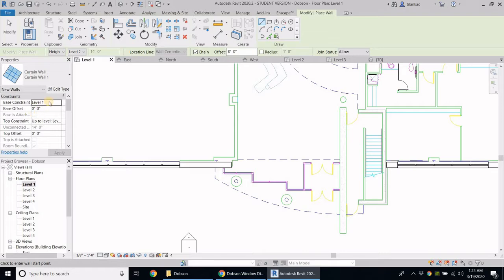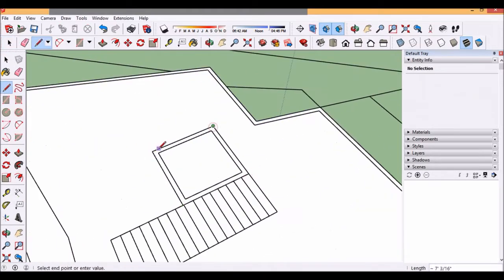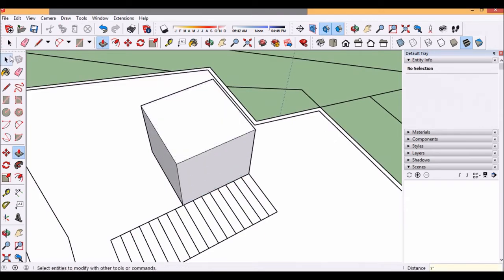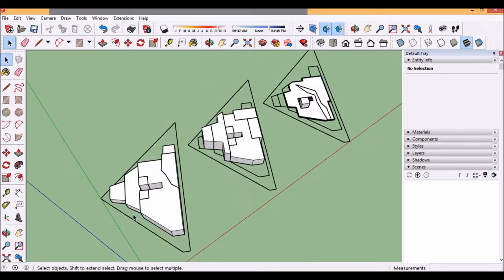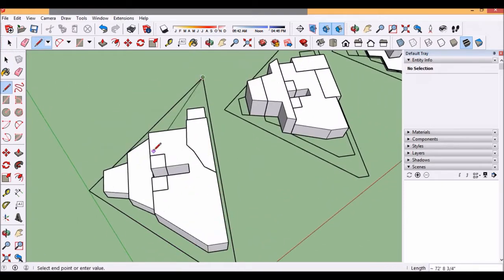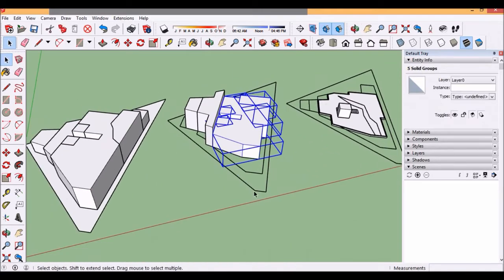SketchUp is used as more of a conceptual tool where you can mass things very easily, and then maybe develop a couple of renderings that you can show to the client and such. 3ds Max, on the other hand, is a very different animal.